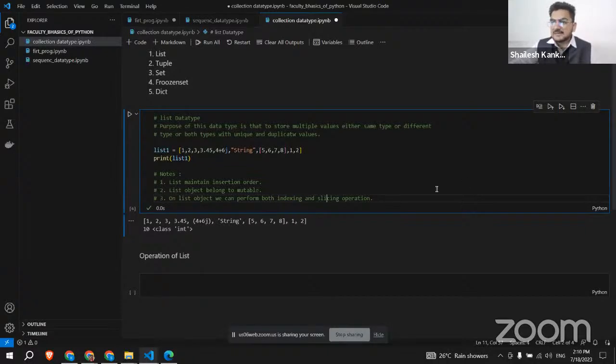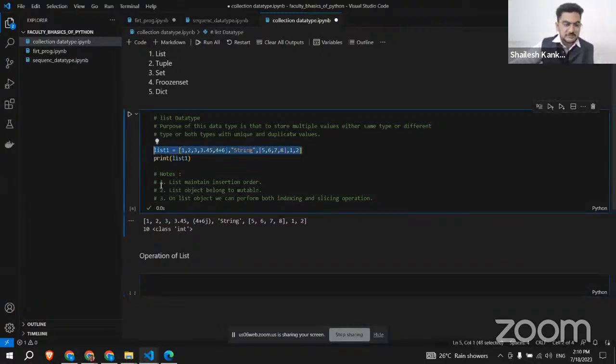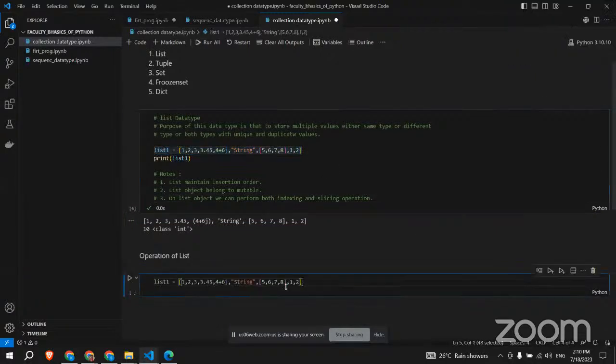What is list indexing? It is very simple. We will take this list as an input first.